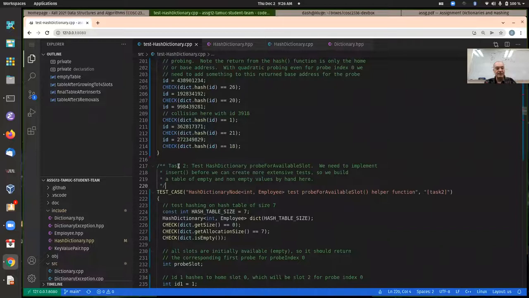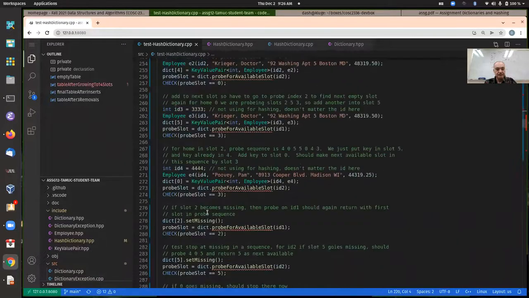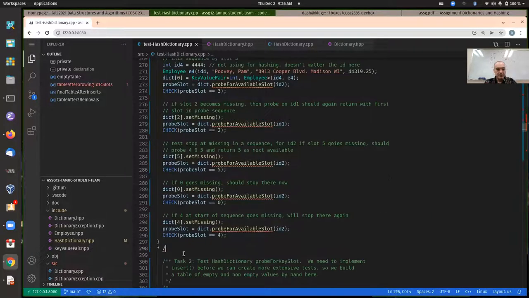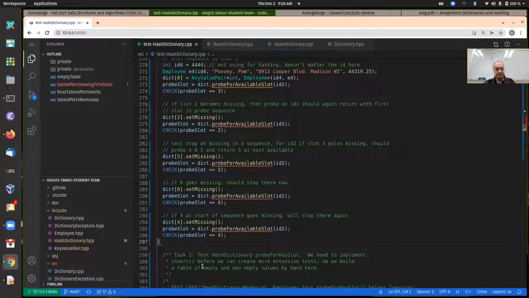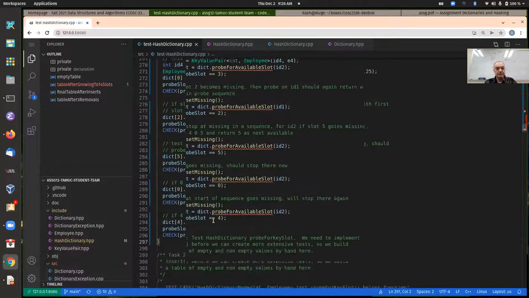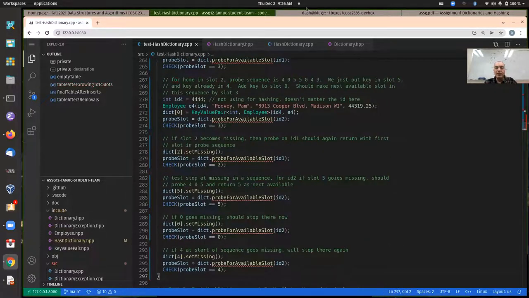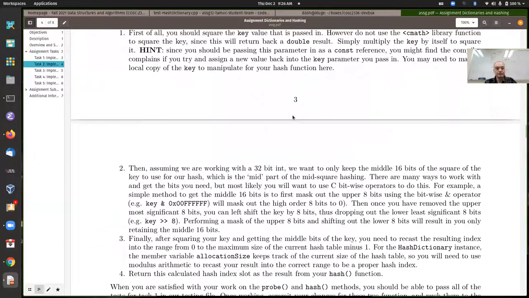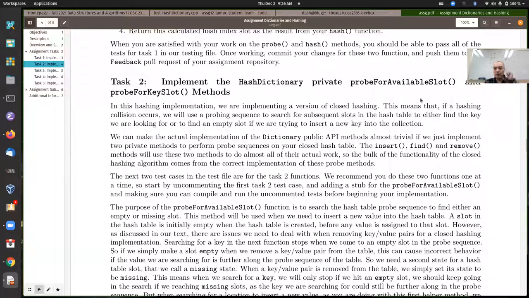Let's talk about task 2 then. Right. So for task 2, we're again implementing two methods. Let's talk about them one by one. They're pretty similar, right? So there's probe for available slot and probe for key slot, okay?